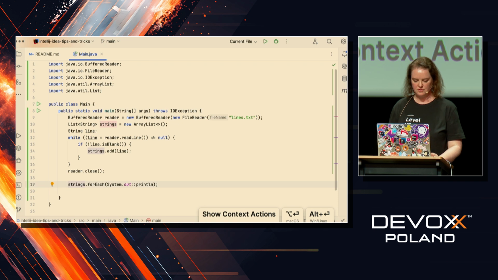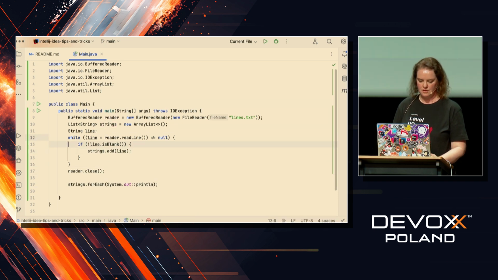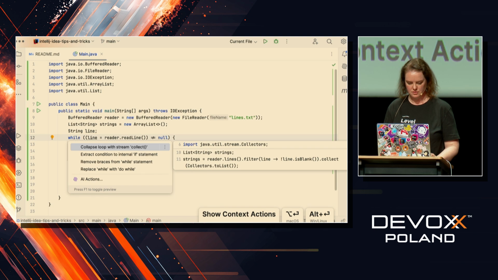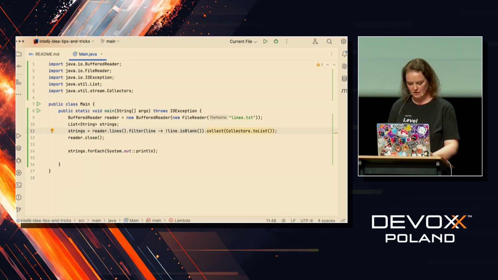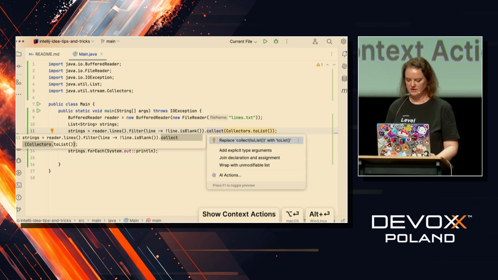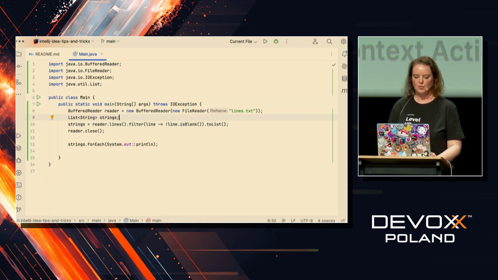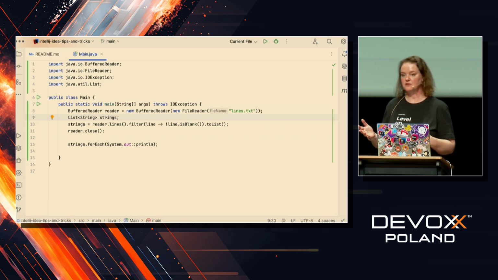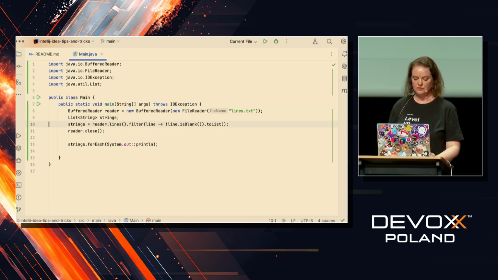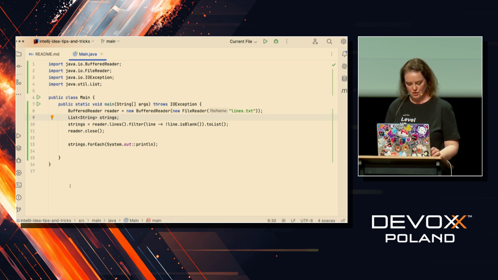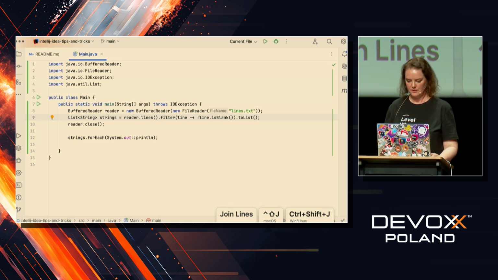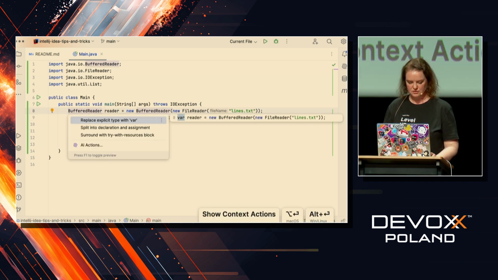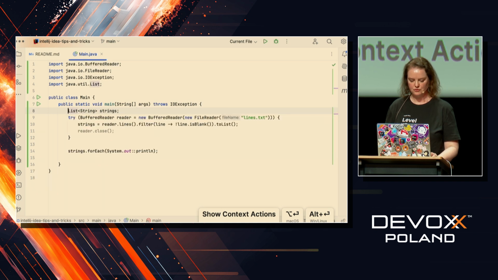And collapse this enhanced for loop with a for each, and try Alt-Enter again to change this to a stream. Use F2 to go here and replace this with toList. We might want to join the list of strings declaration with the assignment. We can, of course, delete the characters, or we can use join to join them together. And then we can use a try with resources on the buffered reader and remove the redundant close.